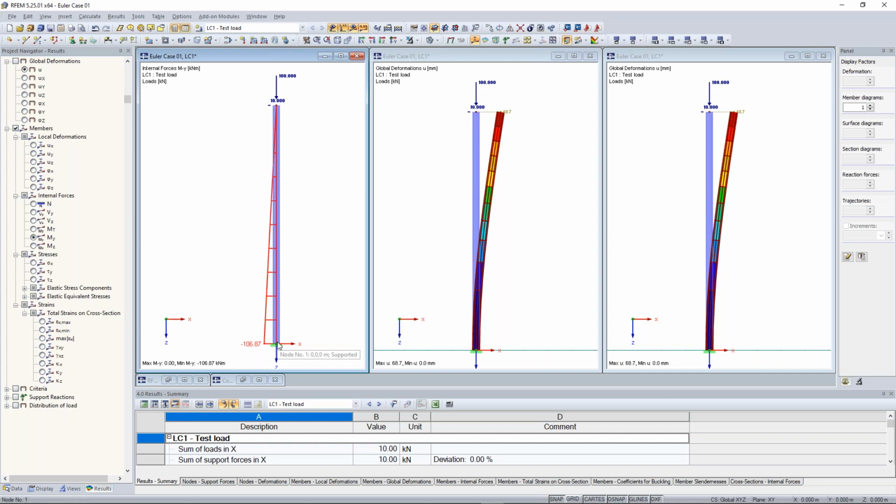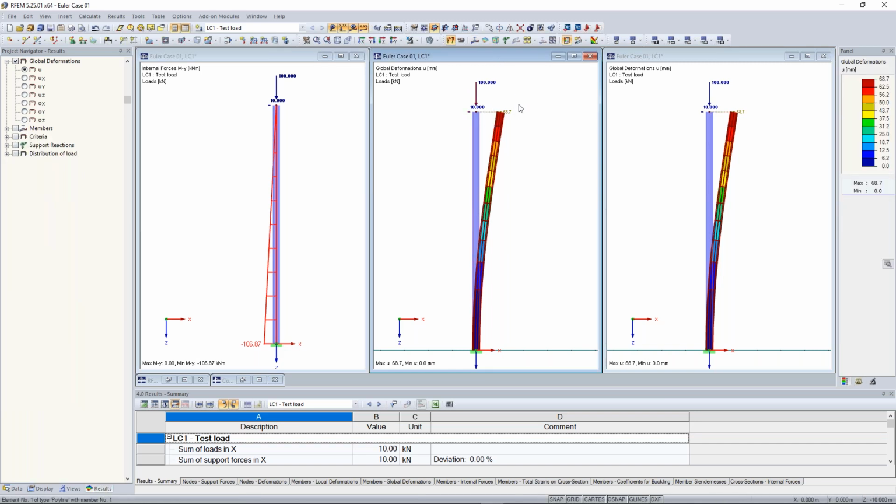As I said, the geometrically nonlinear analysis, according to the theory of second order, is the calculation of the equilibrium at the deformed system. And now let's take a look at the deformed system. The horizontal deformation here at the head node is 68.7 millimeters. When you multiply it with a vertical force of 100 kilonewton, you will get an additional bending moment of 6.87 kilonewton meters. This results in an overall bending moment of 106.87 kilonewton meters.